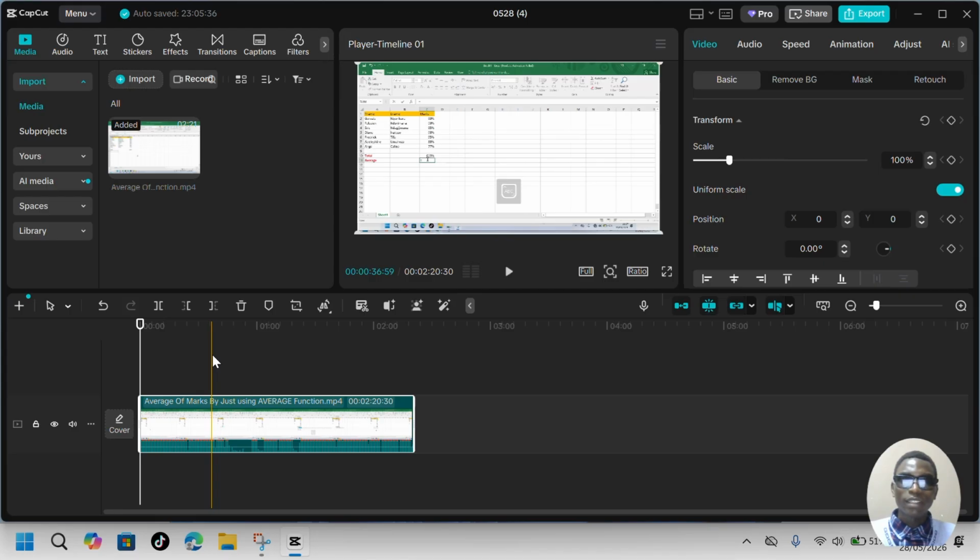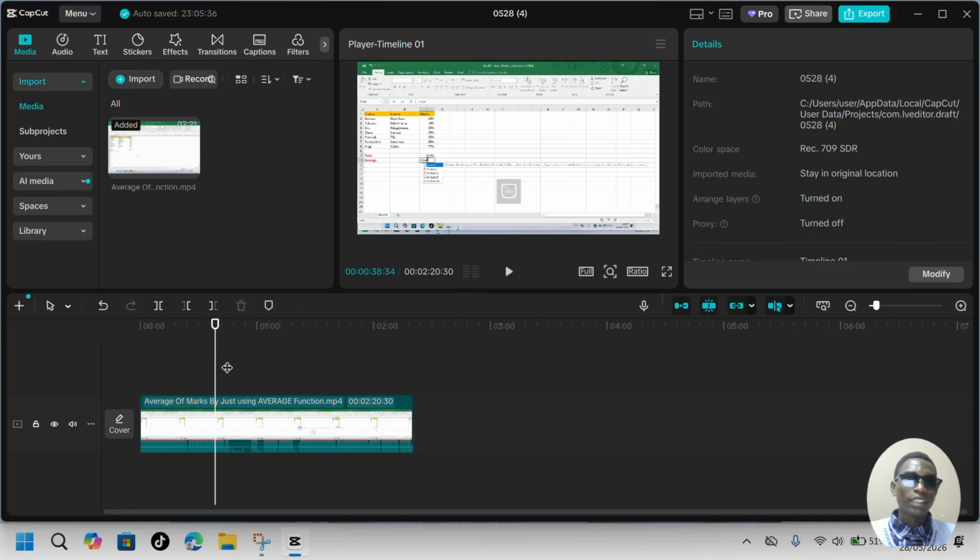So what you do, for example, if you want to remove this part from here to here. You see, from here to here, right, in this range. So what you should do is put this bar here where you want to split your video. Then you click on this one, split. Do you see? You click on it.